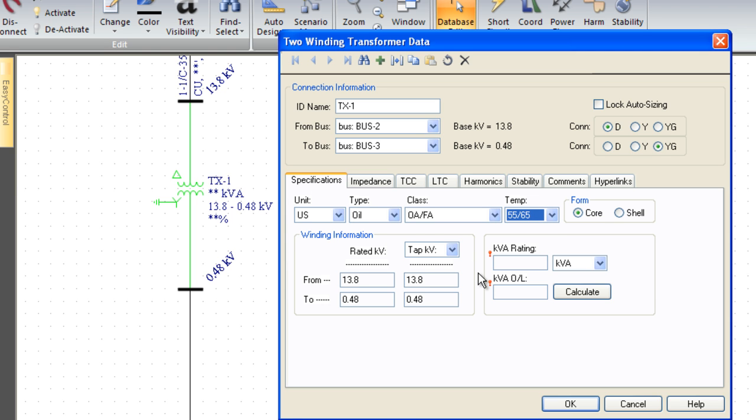Now, anytime that we have data that's mandatory, we're always going to flag the cell in red, either a red cell or a red dot. So in this case, we need to know what the transformer kVA rating is. So I'll type in 1000 kVA. Now, if I want to figure out what the forced, cooled, or overload rating is, it will calculate that for me if I filled out this information. So as you can see, it's really simple. All we need is the nameplate data.